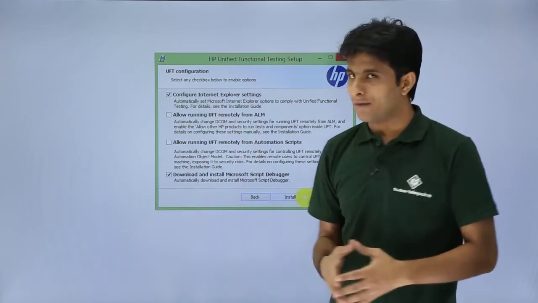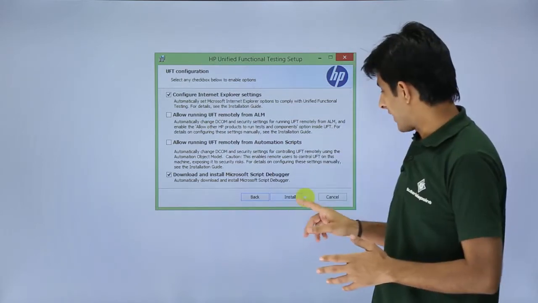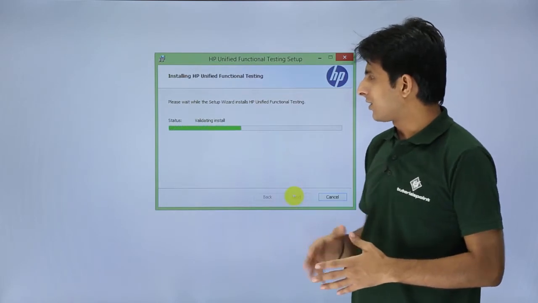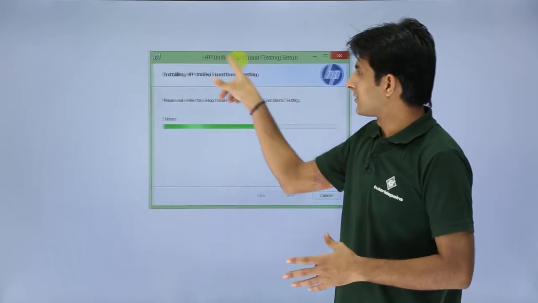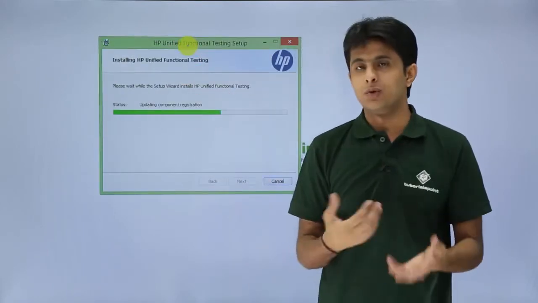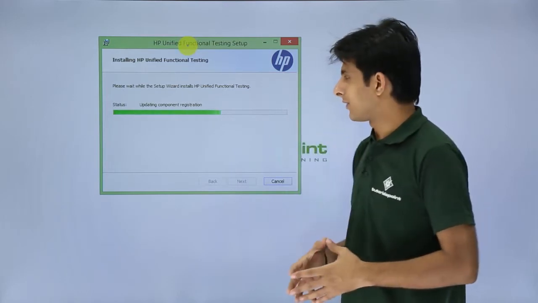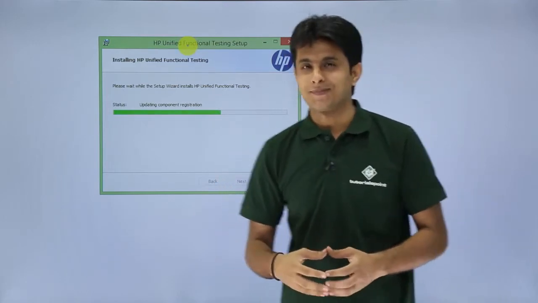After this, it says UFT configuration. You don't have to make any changes. You just have to click on install. Once I click on install, it will take some 5 to 10 minutes, depending on your system, and it will start installing UFT. After installation, it will give you a window. I'll show you how that window looks. Let's wait for the installation.